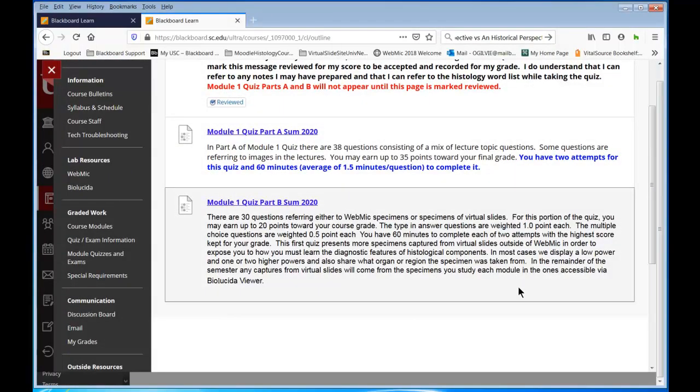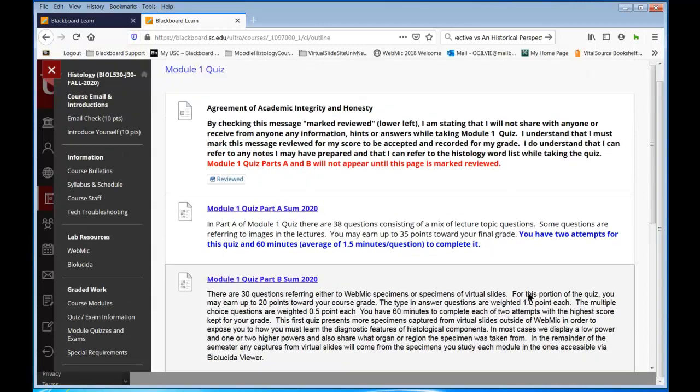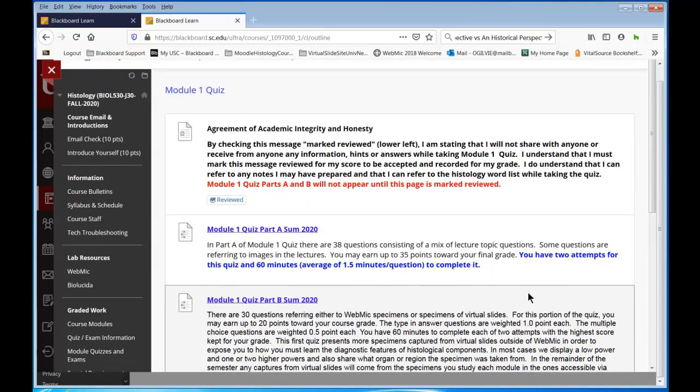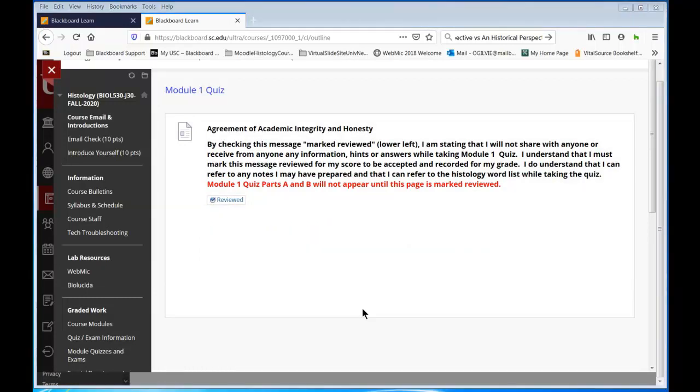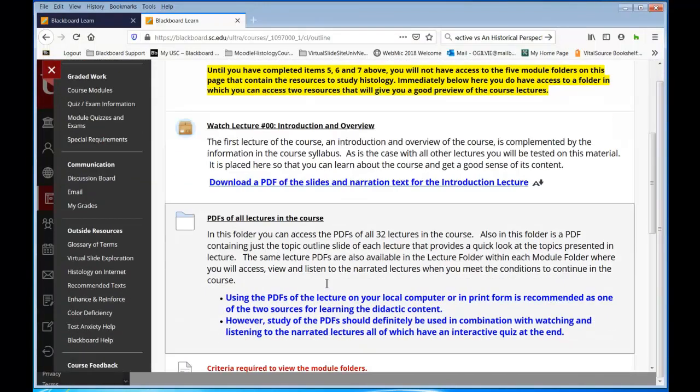I just wanted you to see what would happen when you reach there and the quizzes are available and you click reviewed, and then they appear right below that. Okay. So now I just went in and made them unavailable. So that's the way it will look for you. So let's go now to the module folders and to the modules.